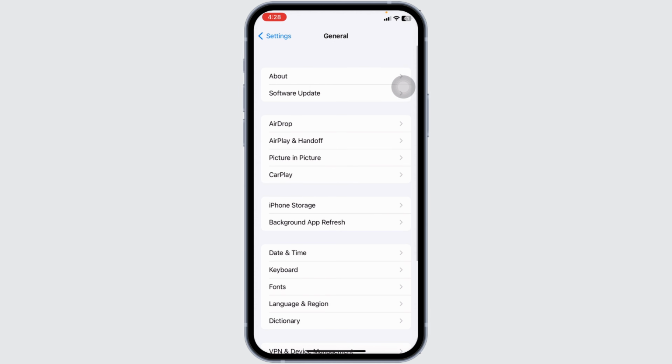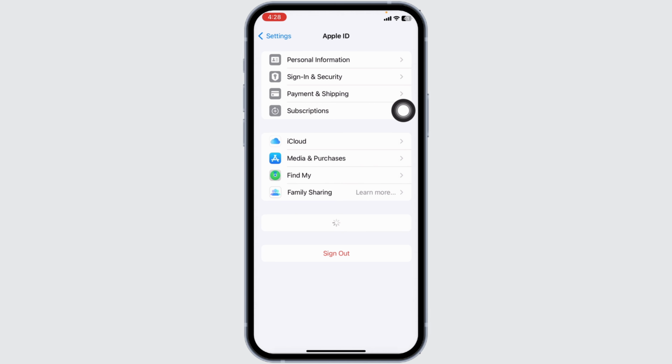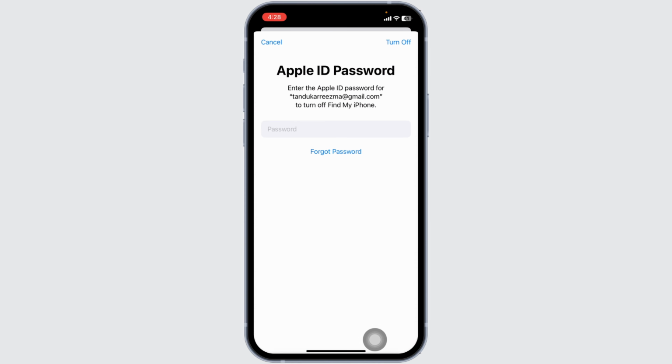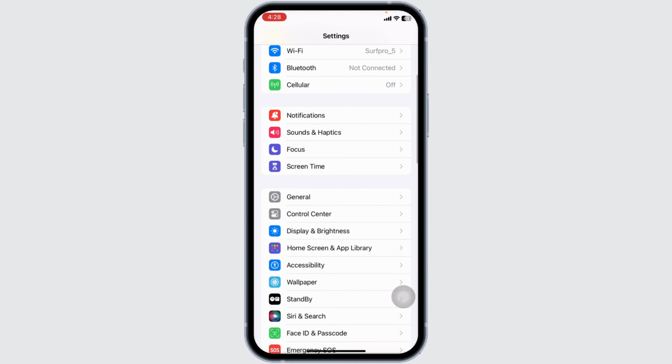Next up, head back, go to the main page of settings, click on your Apple ID, click on the option of sign out, provide your Apple ID password and then click on turn off. Once you sign out of your Apple ID, wait for a few minutes and then sign back in to your account.